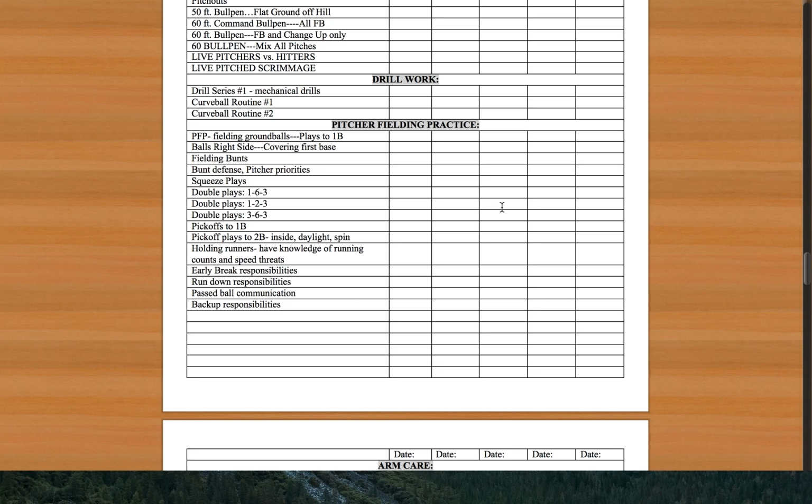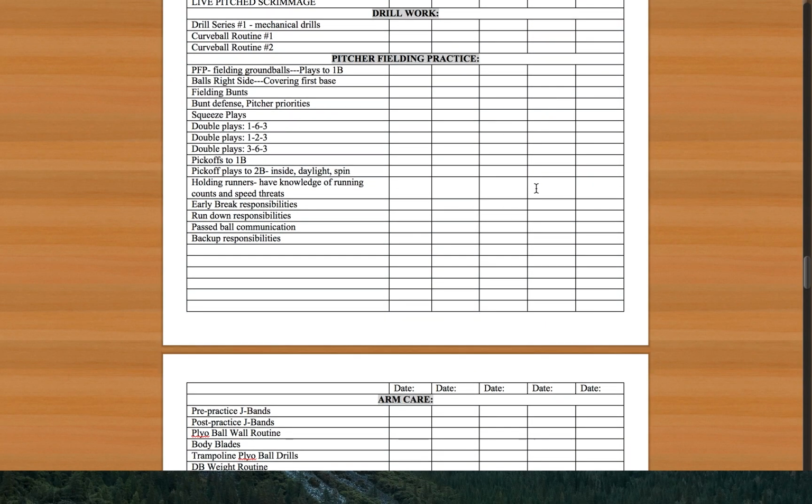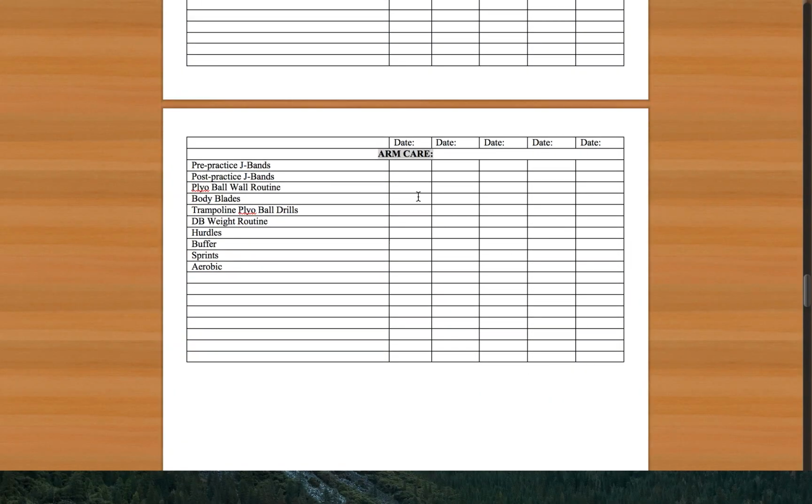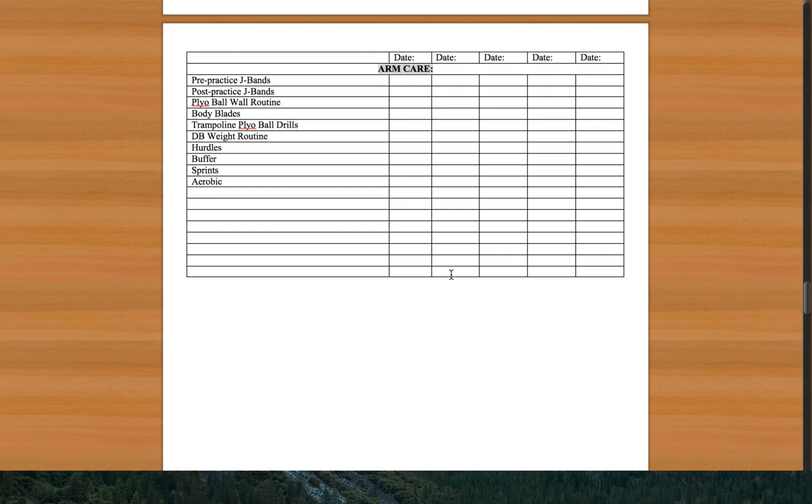We've got to prepare those guys for success defensively once they get on the mound, and this list and the tally sheet that we prepared helps us keep track of what we've done. We also have an arm care sheet. That's just some of the things that we do for arm care. Again, we load this list up. Most of this stuff will be checked off just about every other day.